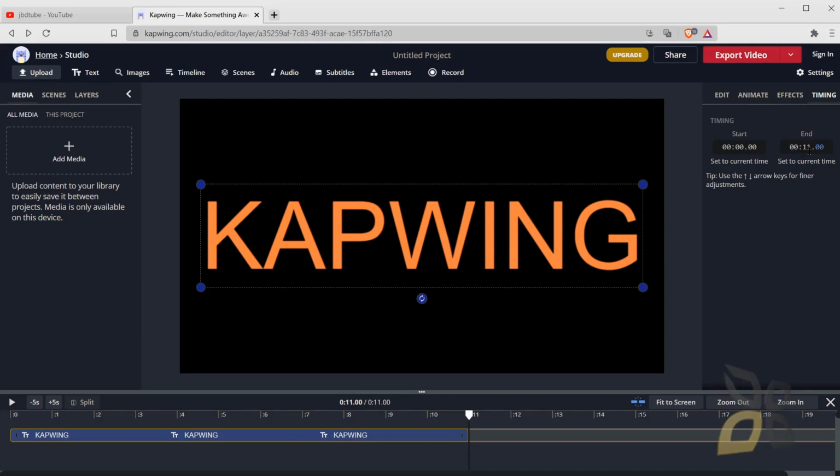And also you can use the arrows, down and up arrows of your keyboard, to increase or decrease the value. So this is just an introduction to this tool. I hope you enjoyed. The last thing I will show you is how to export your video or your file.